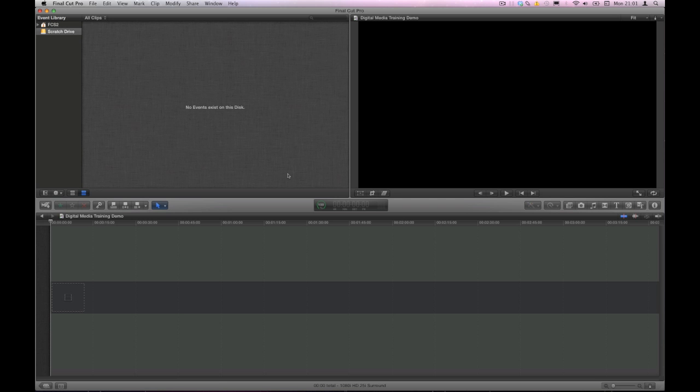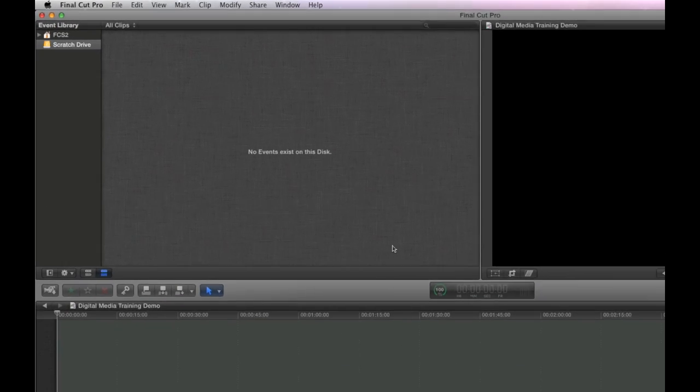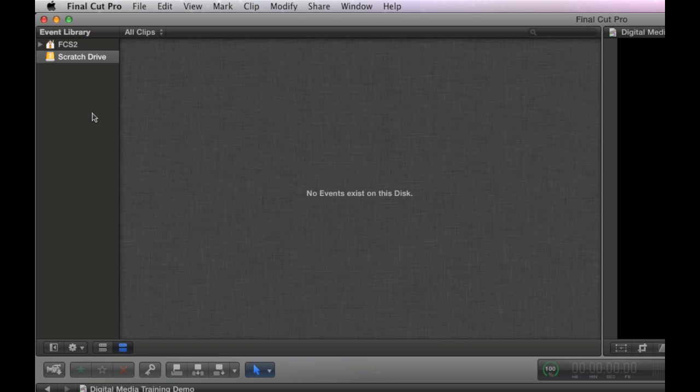Okay, so I've opened up Final Cut Pro 10 and we're going to look at capturing material. What you'll notice up here in my event library is that I have two drives attached, the main drive and also an external drive, which I've called Scratch Drive. Now you can record material to an external drive quite easily within Final Cut 10.